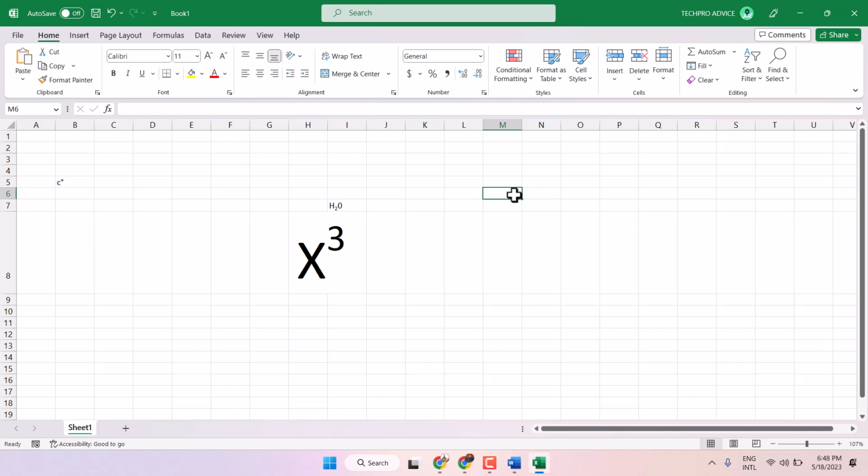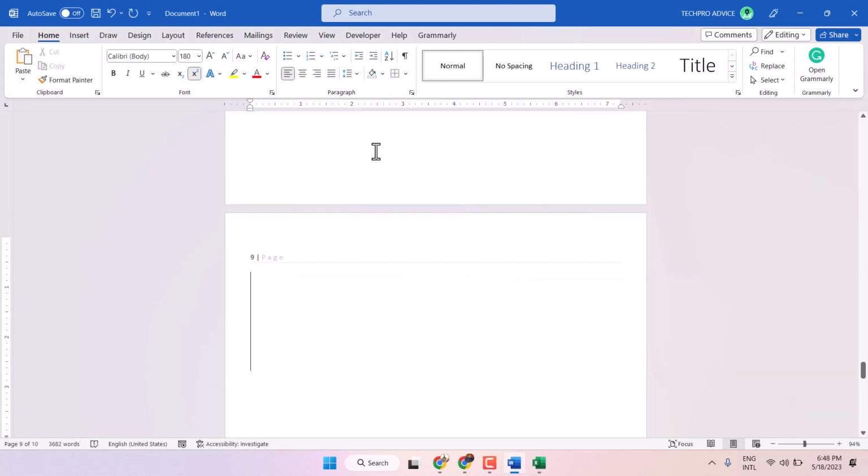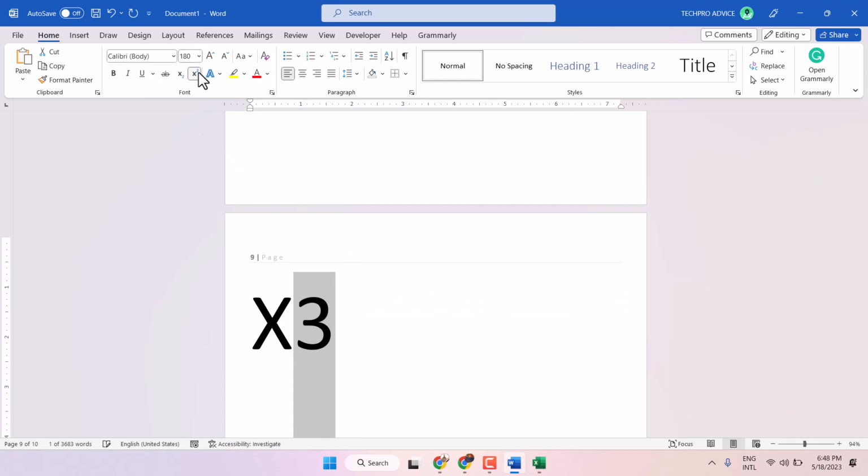Same method, guys. A different method is in Word: you can easily type in Microsoft Word X and 3, select 3, and here select superscript.